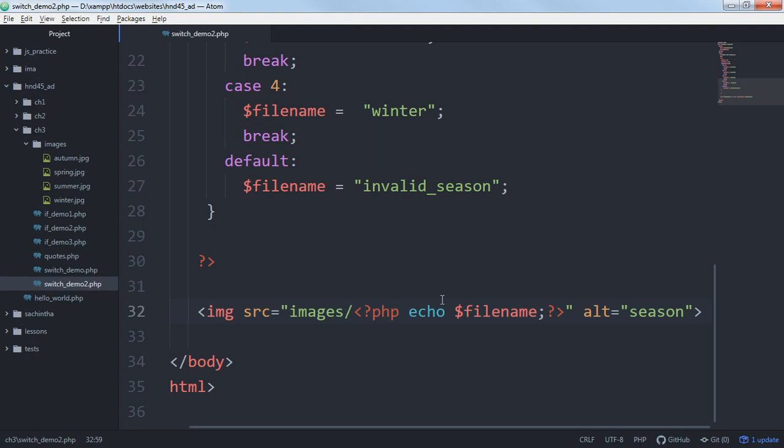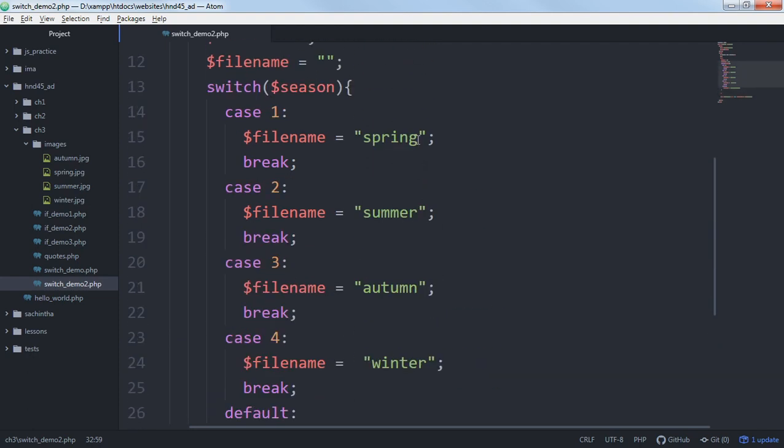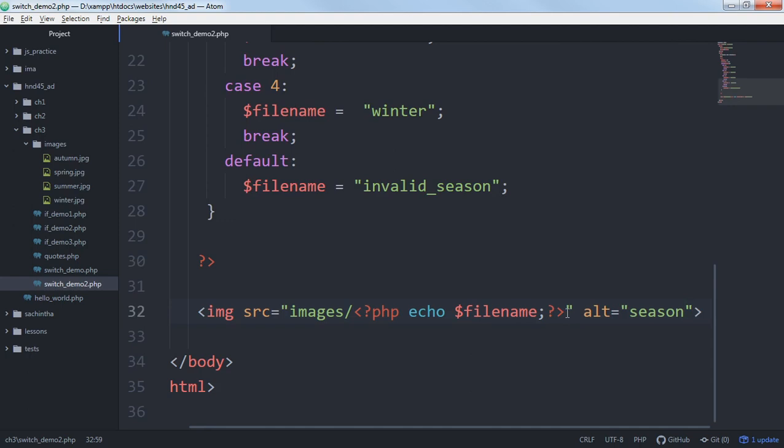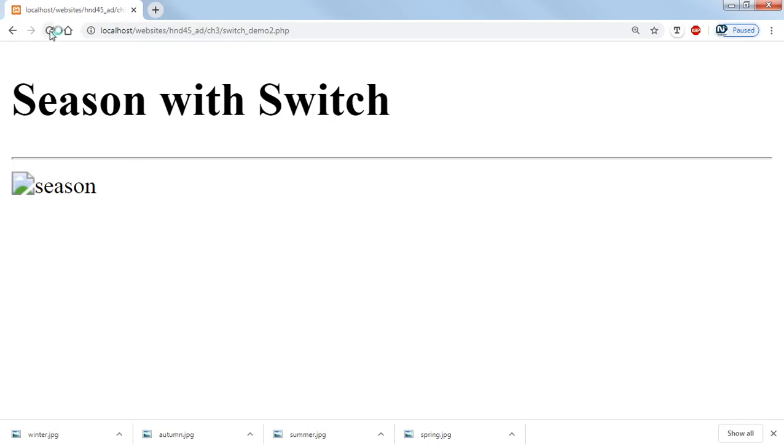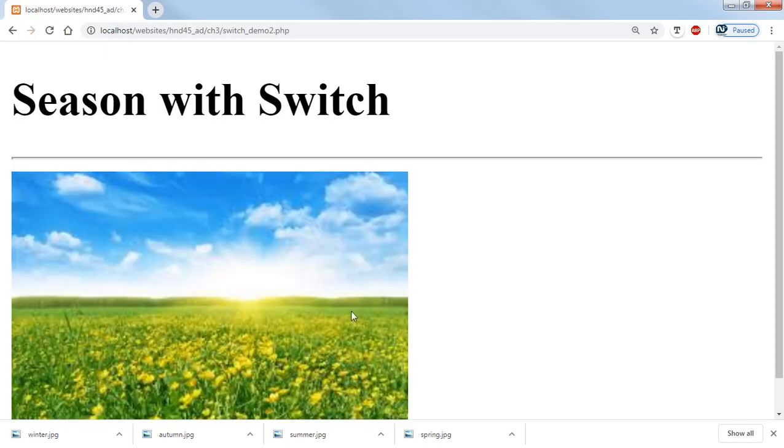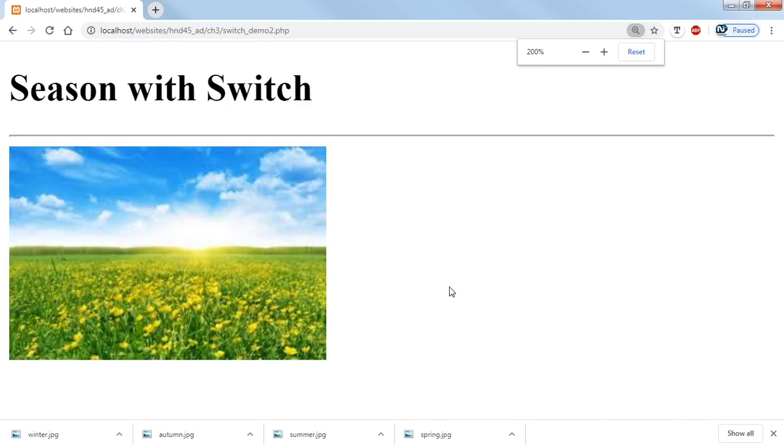So you have two options. Either you can give spring.jpg, all the places you can give jpg, or after this PHP code finishes, you can use a dot and you can simply type jpg. This is the HTML part, just an HTML extension I am typing. Then you refresh this code, then that image is displaying.